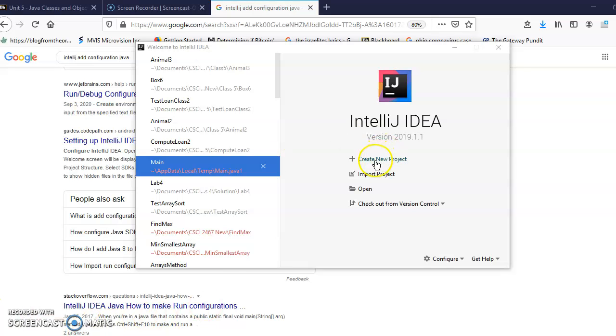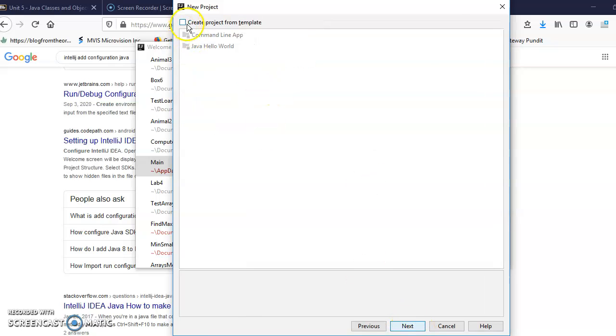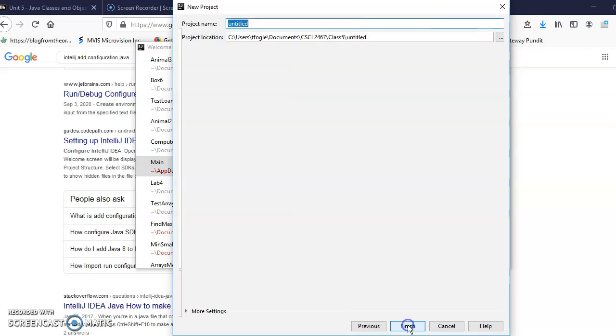I'm going to go to Create New Project, click Next. I'm not going to click Create Project from Template like we have been doing. I'm going to click Next. All right, and this is where I need to define where I want this to live. So I do want it in my Class 5 folder. Every time you see a slash, that is a folder. We used to call them directories.